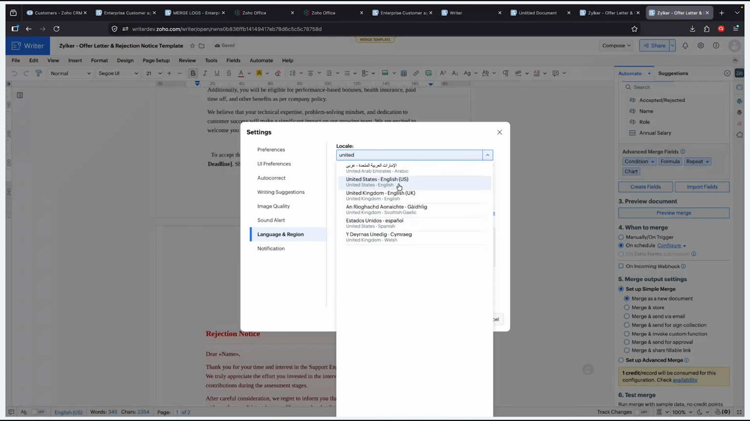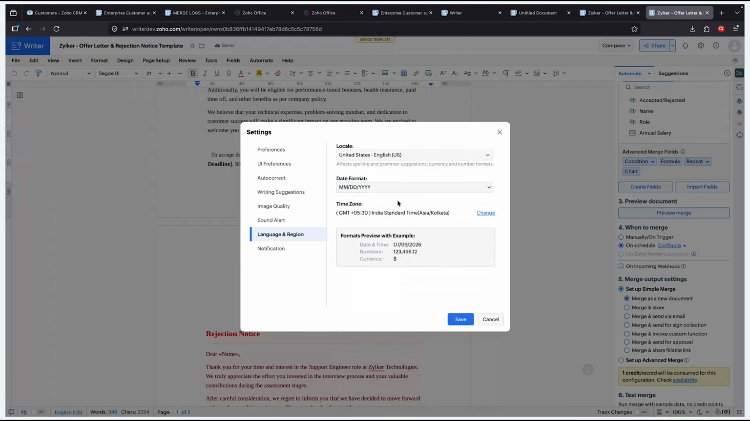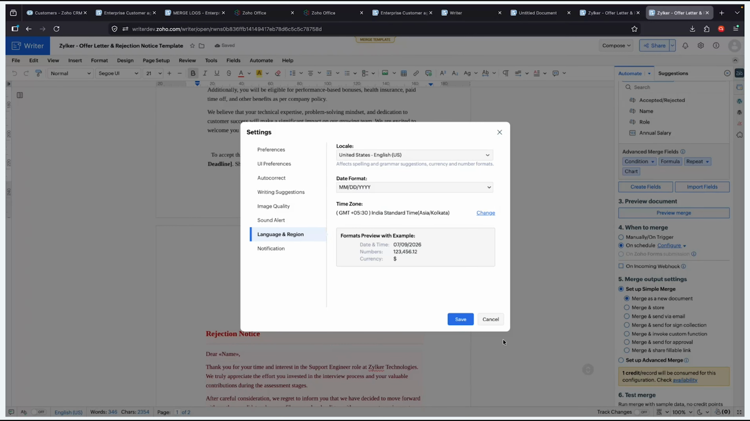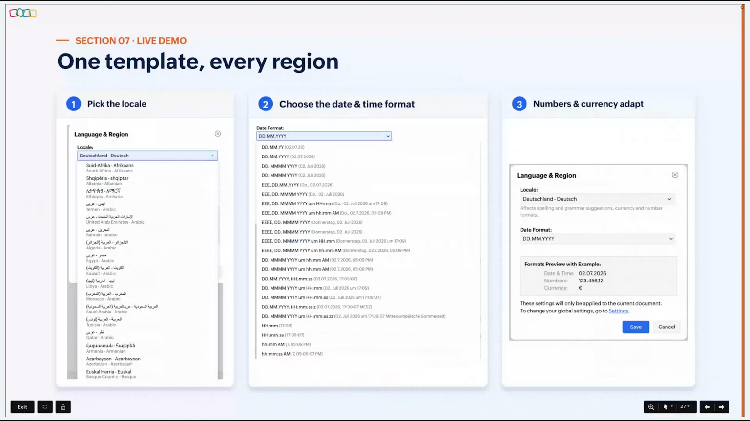I'm selecting United States English, and as you can see, the currency, the number format, and date and time are being automatically updated according to the locale that I've chosen. And not only that, you'll also have the ability to further customize the date format according to your own preference. So users handling multiple customers from multiple regions would really love that.